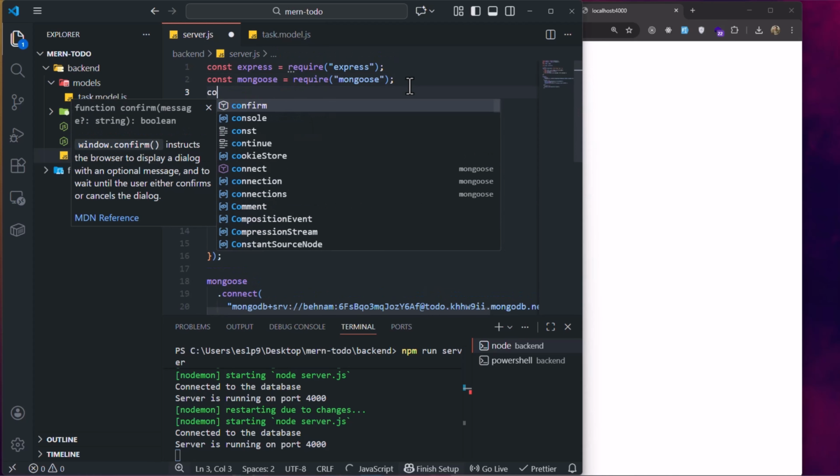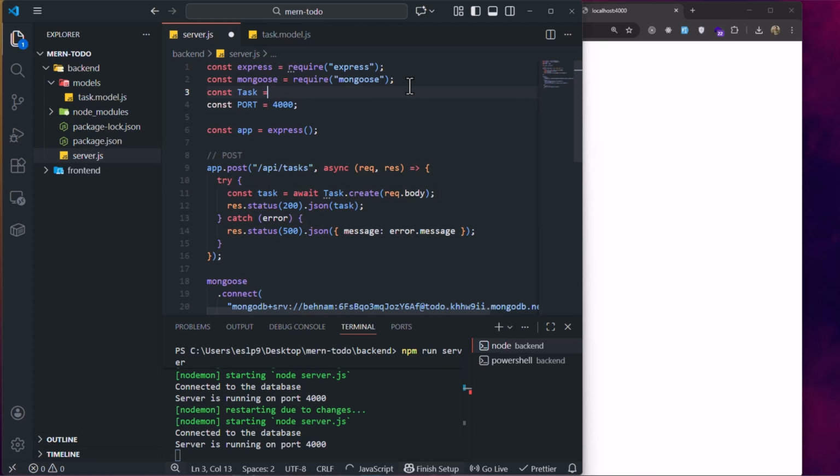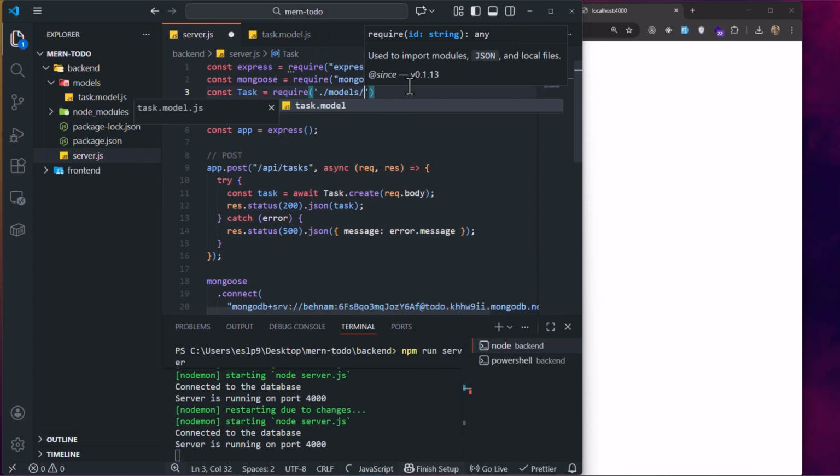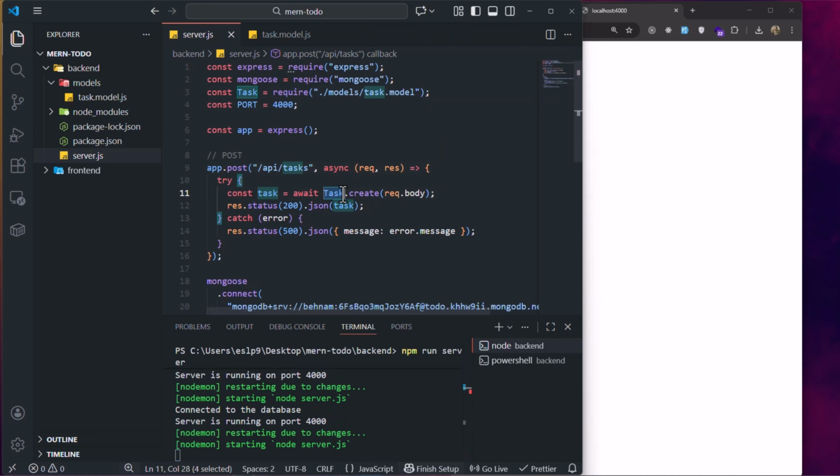So this is the model, and this is the place that I need to bring in my model. So let's say const task is equal to require, and I'm going to just go to the models folder and get the task.model. Now this error is gone as well.